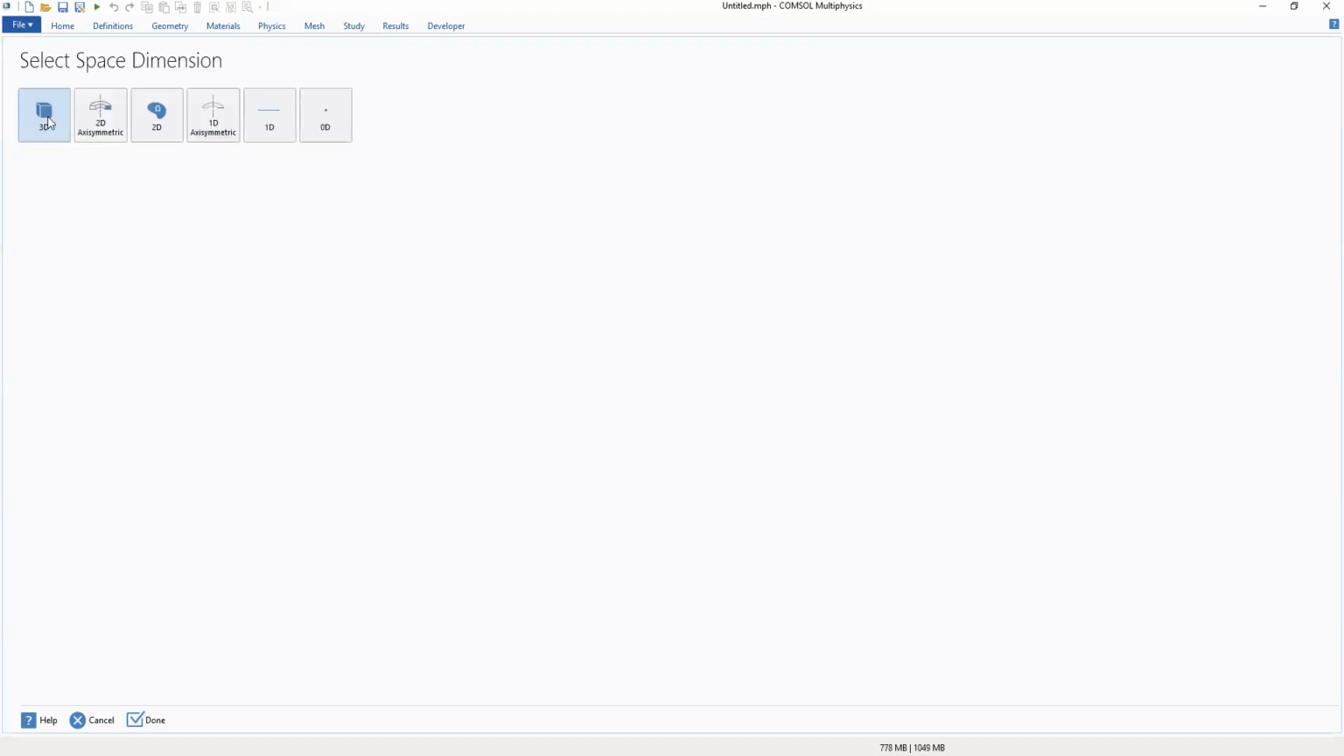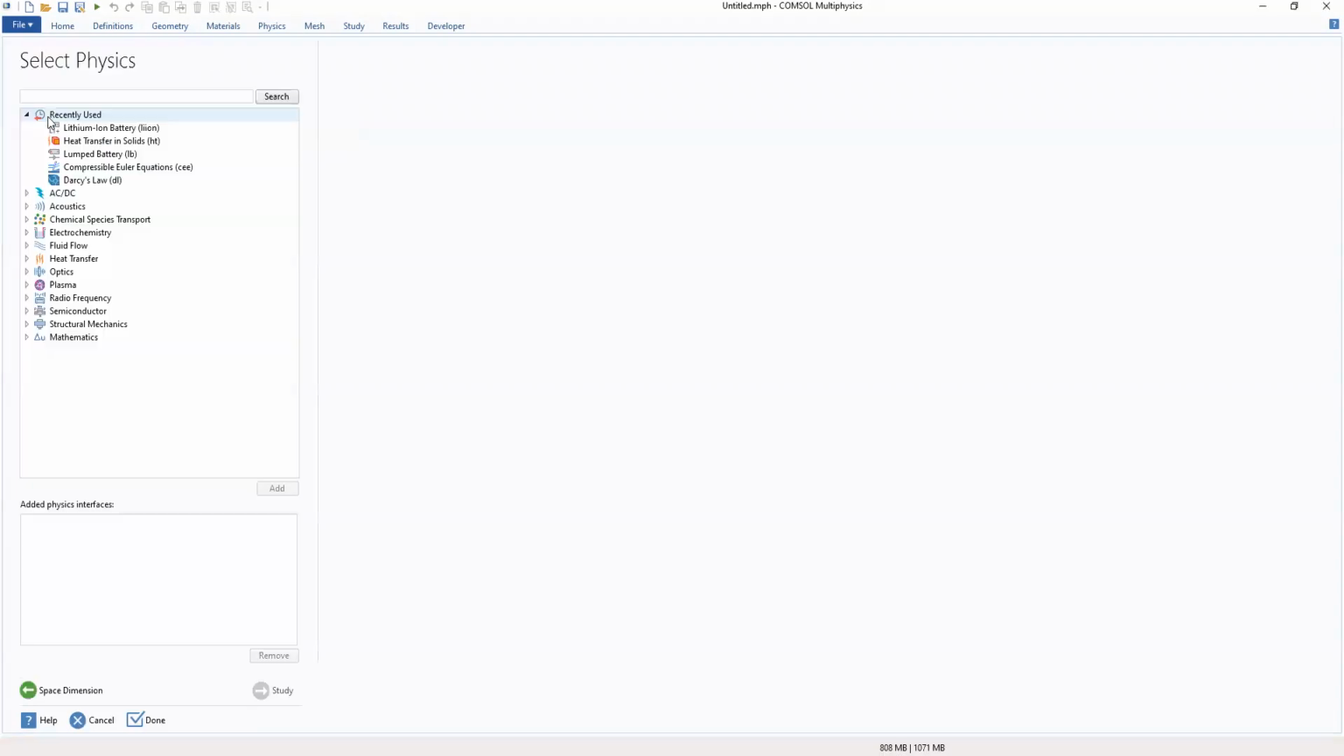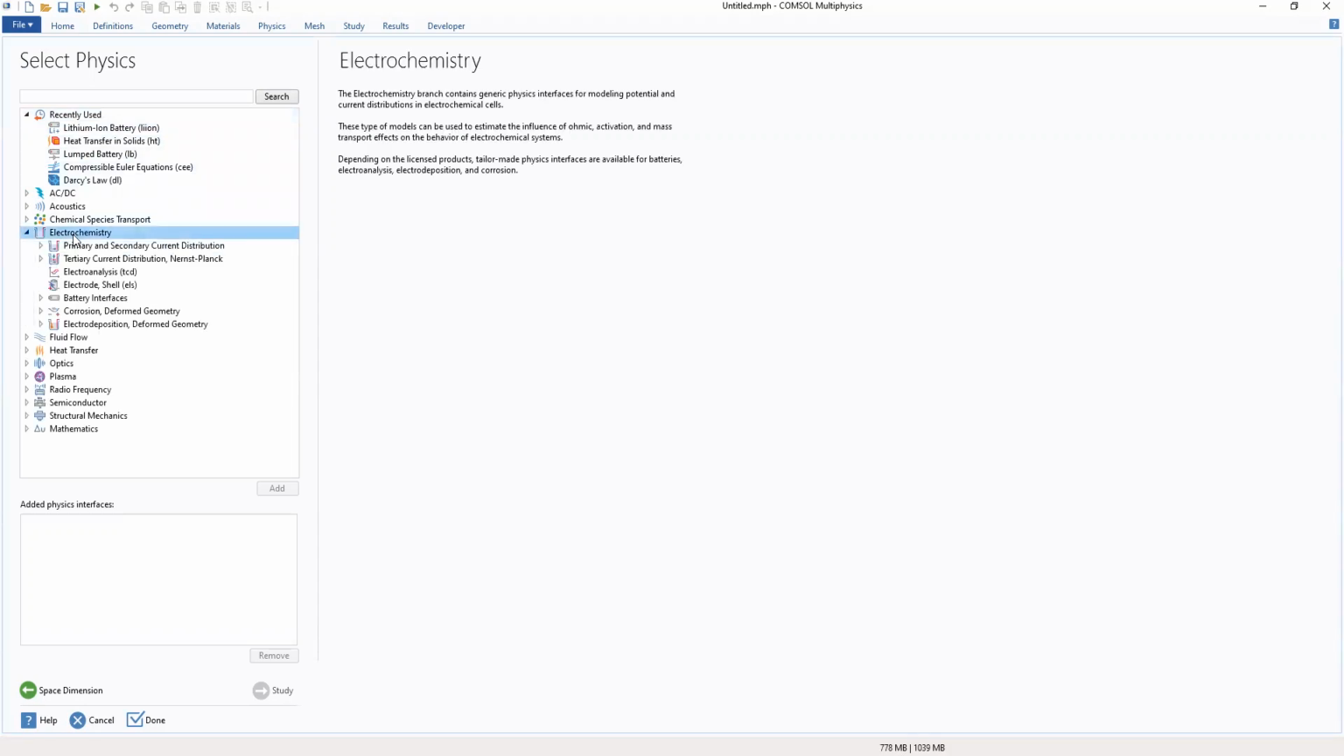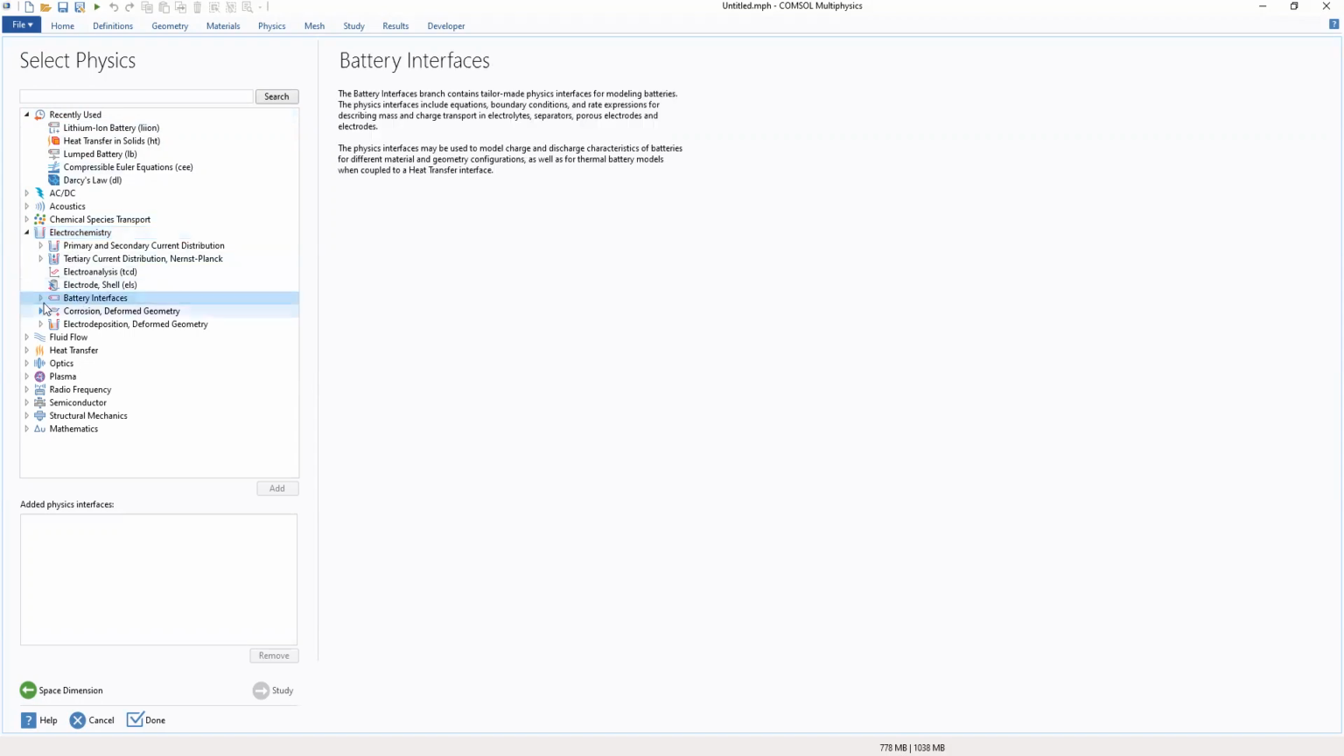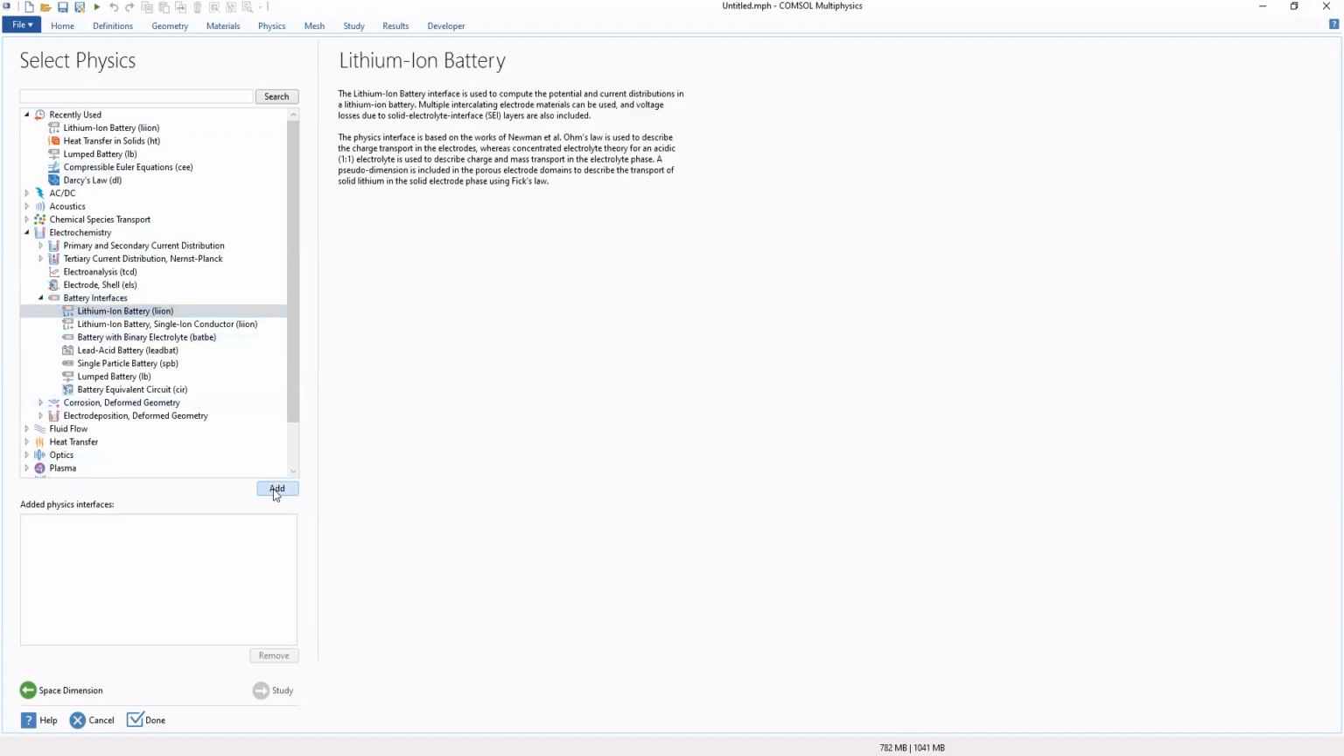So select our model result, and under our space dimension, we're going to use a 3D space. So we select 3D, and subsequently we have to choose our physics, and we'll be using electrochemistry. We'll move to electrochemistry, where we're going to choose our battery interfaces. We'll move to choose a lithium-ion battery. Then we add.